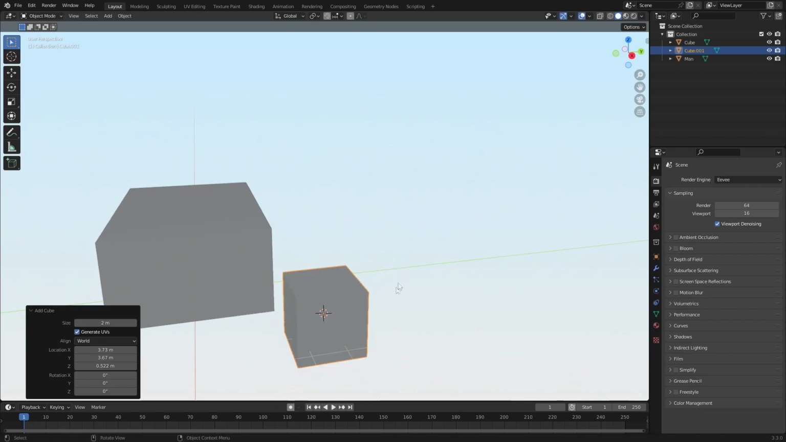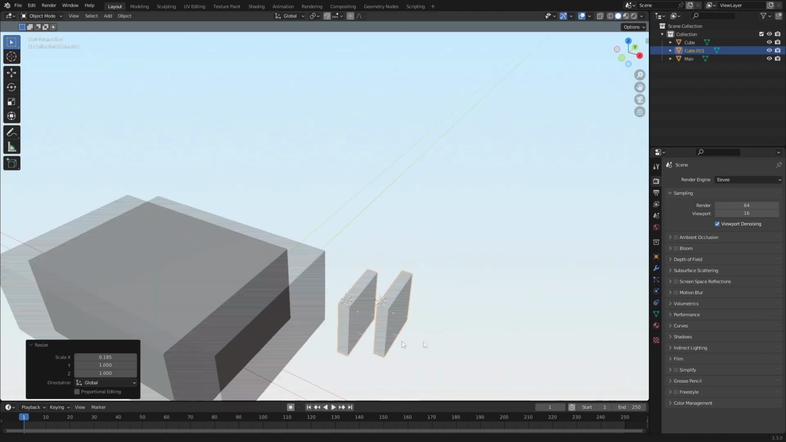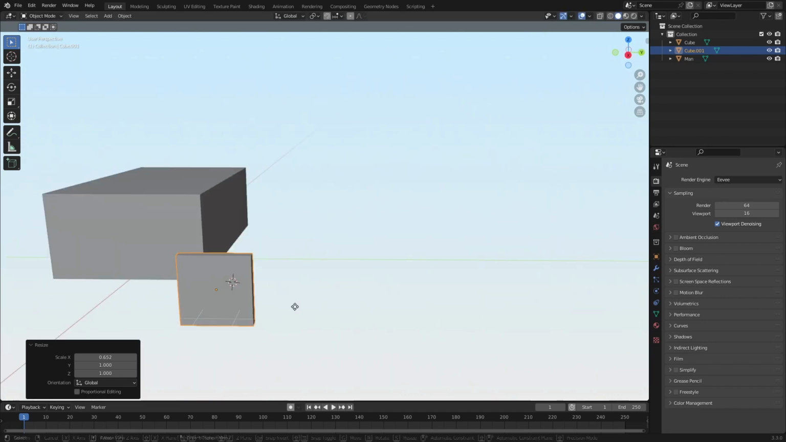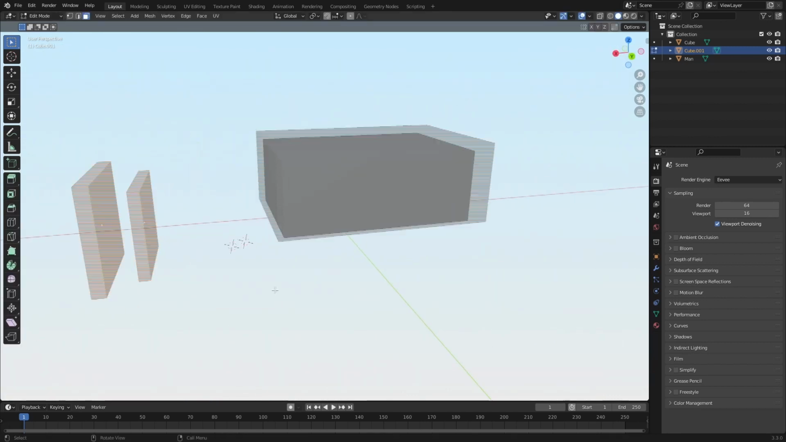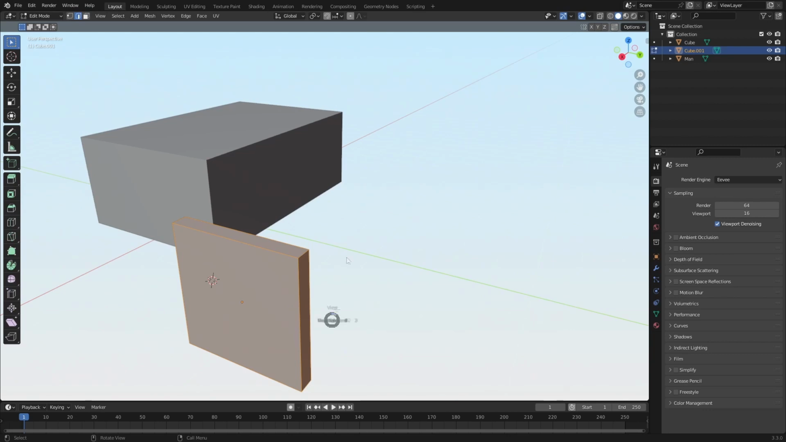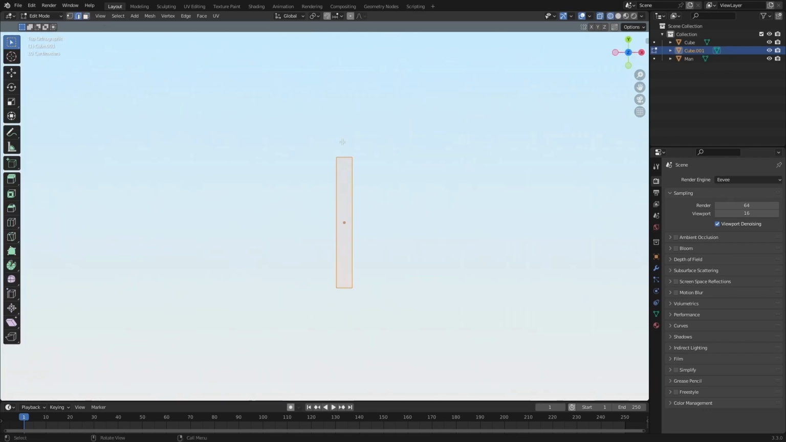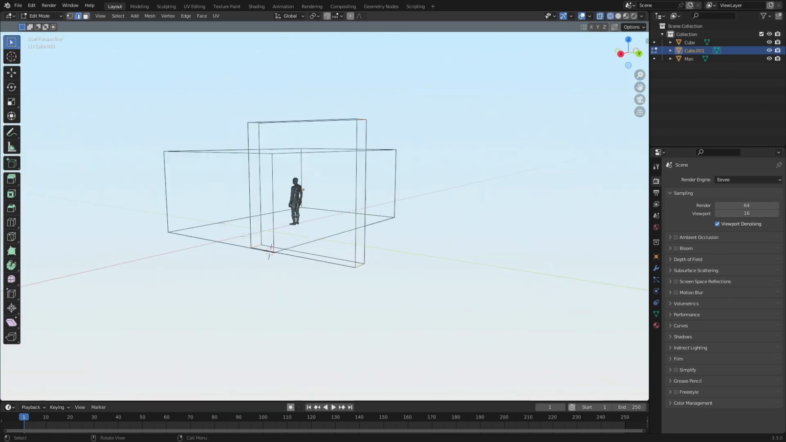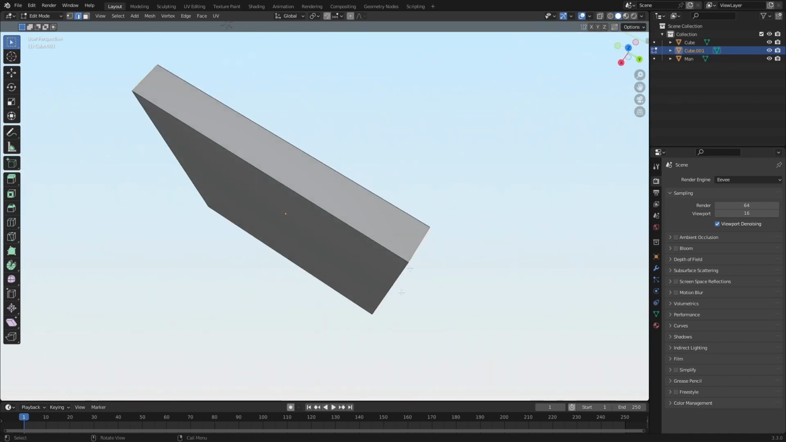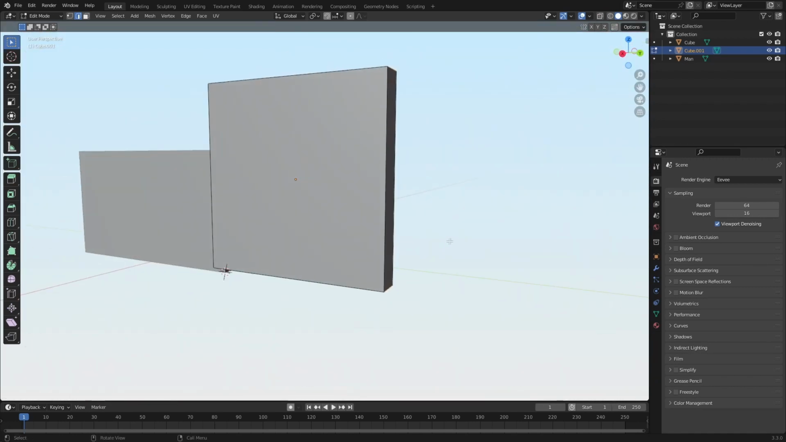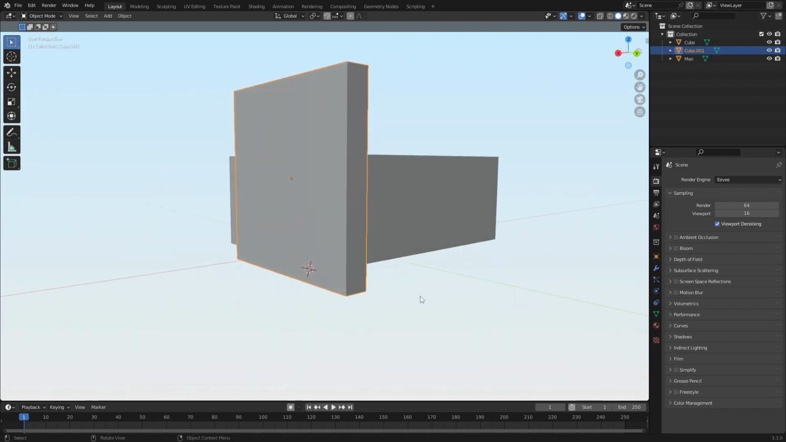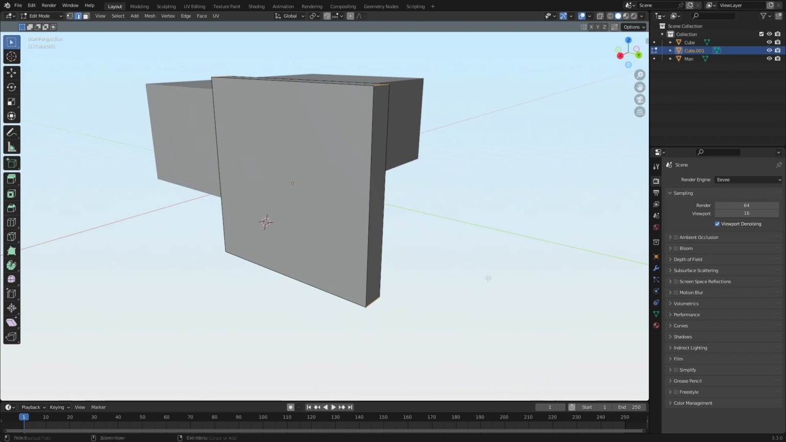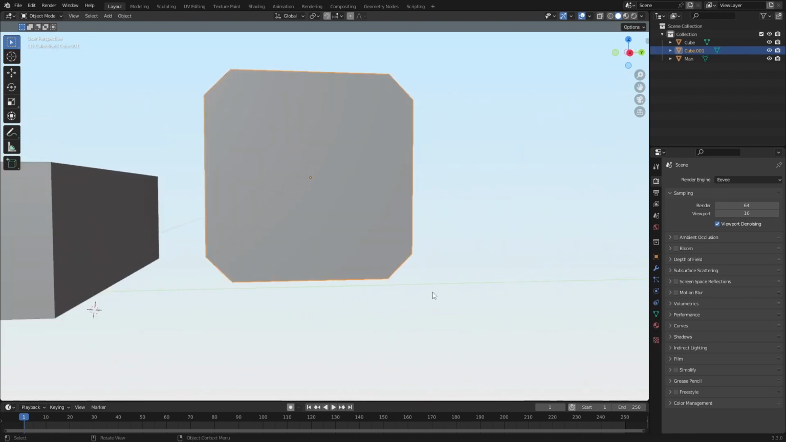Now I'm gonna model in our windows. So in order to do that, I'm gonna go into edge select mode, top view mode, select these edges, the corners, and then go back into object mode and apply the rotation and scale, then go into edit mode, Control B, and then just drag out. I think about there is fine.